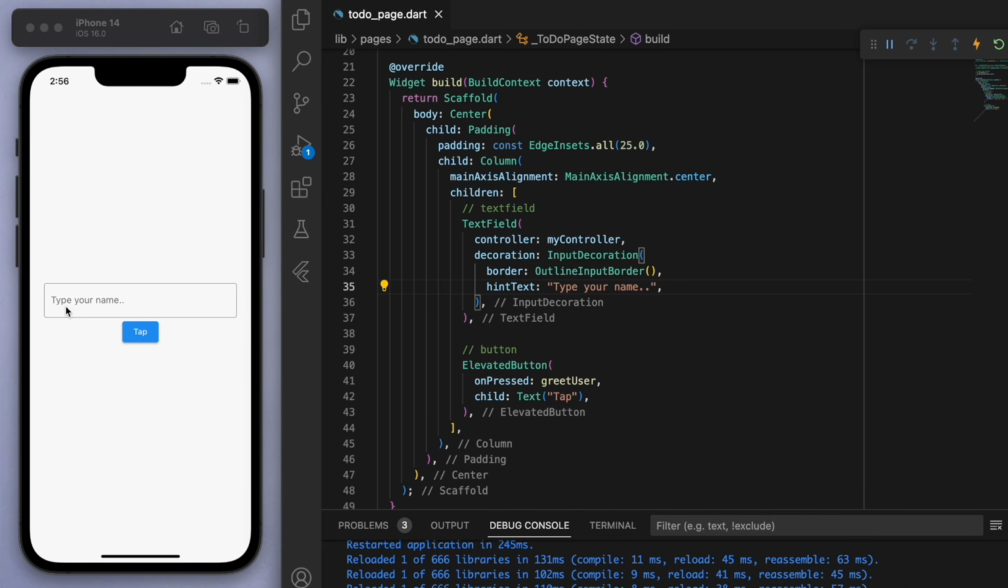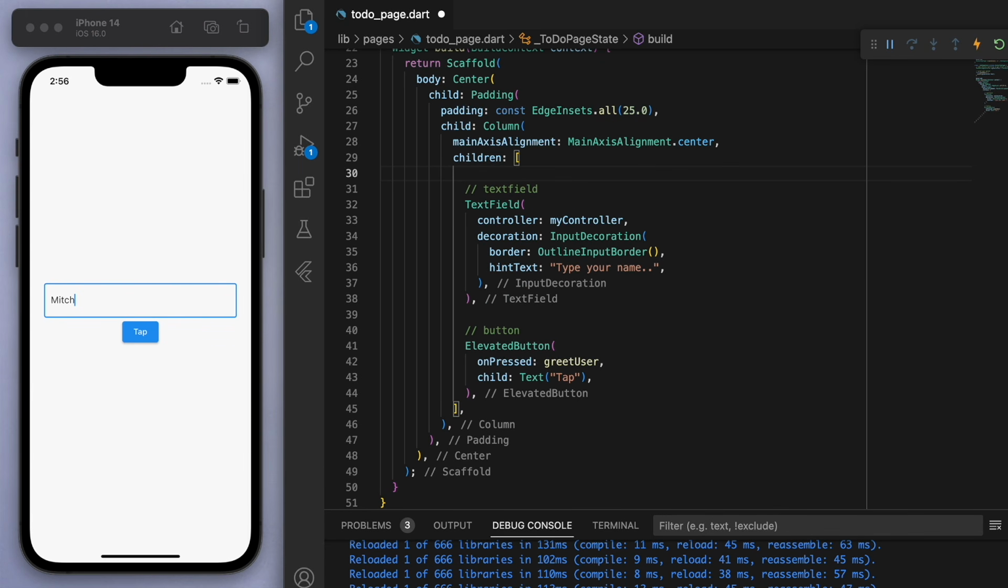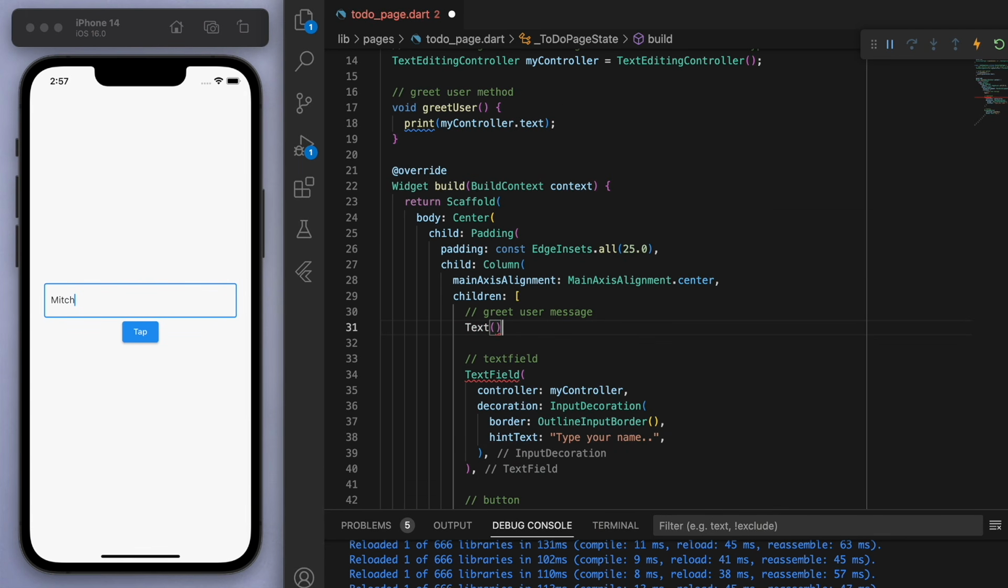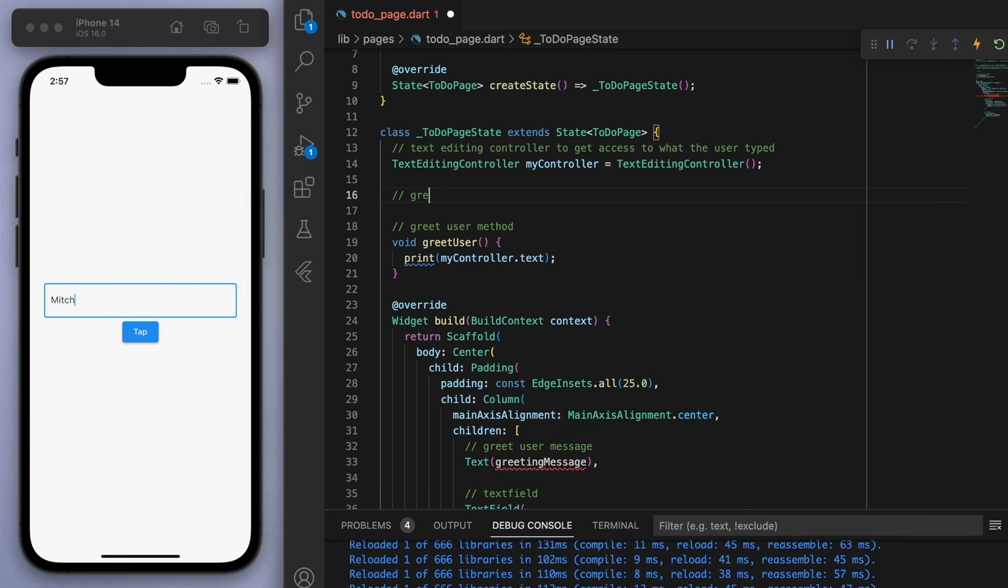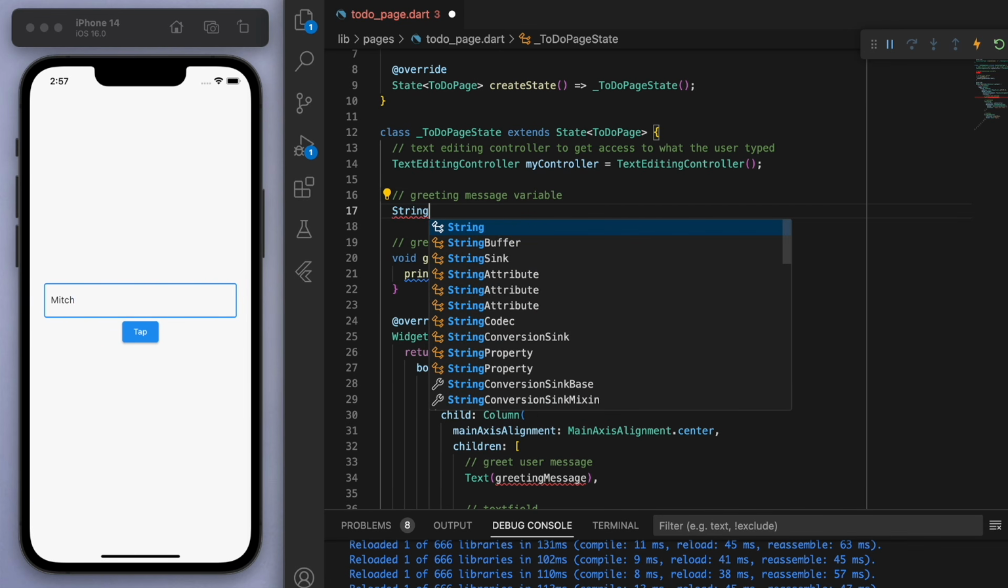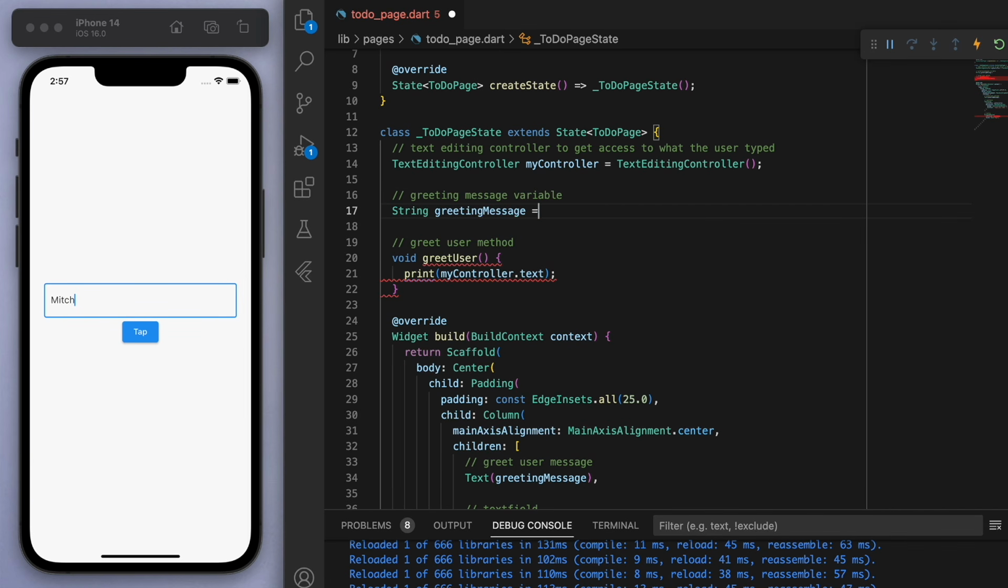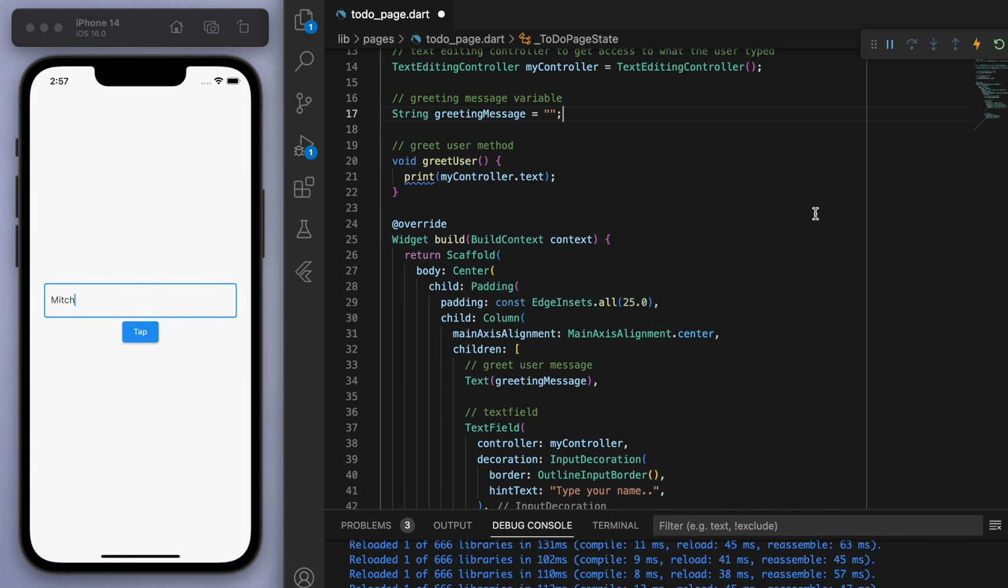Sweet. So now that we can actually get the user's input, and we can have access to it, let's actually spit back some information as well. So let's output something. So I want to have a greeting message. So let's just create that at the top. So I'm just going to have a string called greeting message, and let's just have a blank string at the beginning. And what we're going to do is when we greet the user, instead of just printing it to the console, let's try to print it on the app.